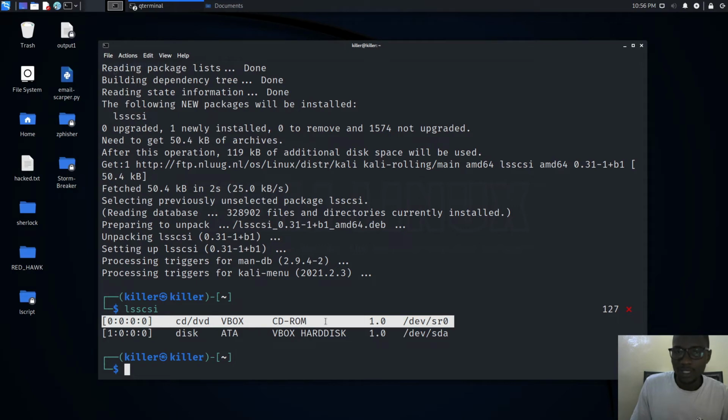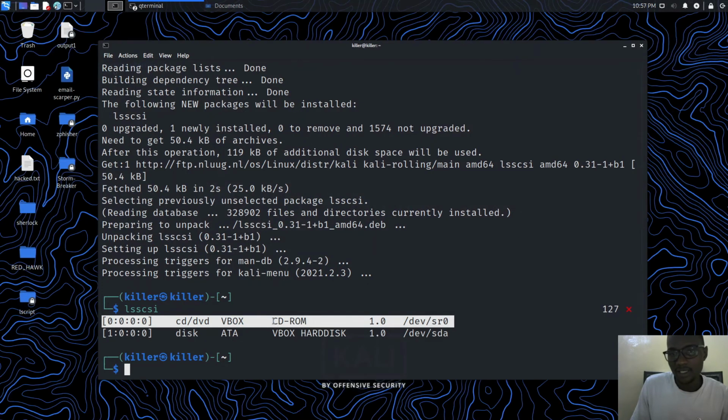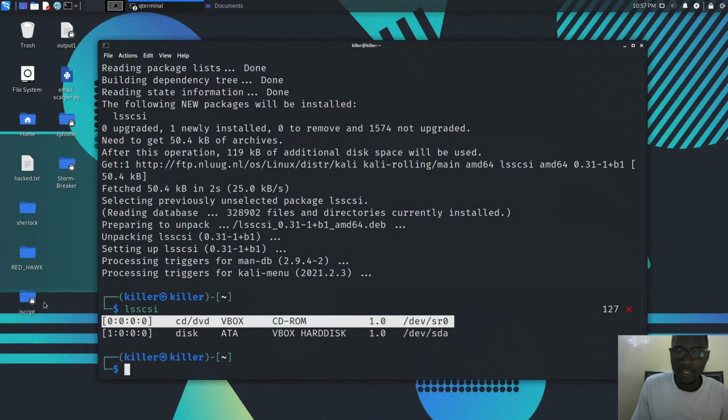Okay, so these are the two devices that are on the system at the moment, which is my hard drive and my CD-ROM. So that's how you can check for all your SCSI or SATA drives that are installed in your system on Linux. We'll go to the next command.